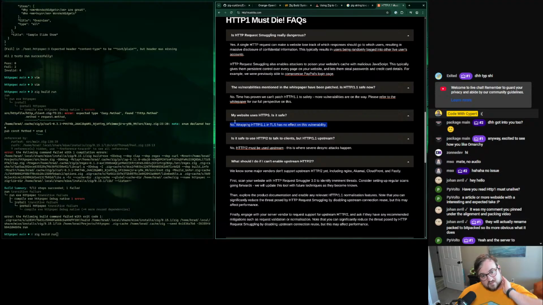A single HTTP request can make a website lose track of which responses should go to which users, resulting in a massive disclosure of confidential information. This typically results in the user being randomly logged into other live users' accounts. Man, that is so bad.